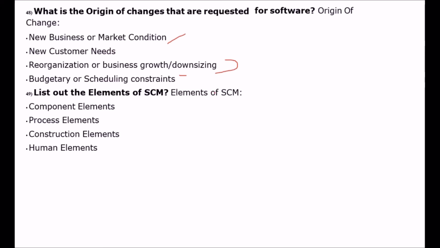List out the elements of SCM, software configuration management. You have component elements, process elements, construction elements and human elements which are involved in SCM.